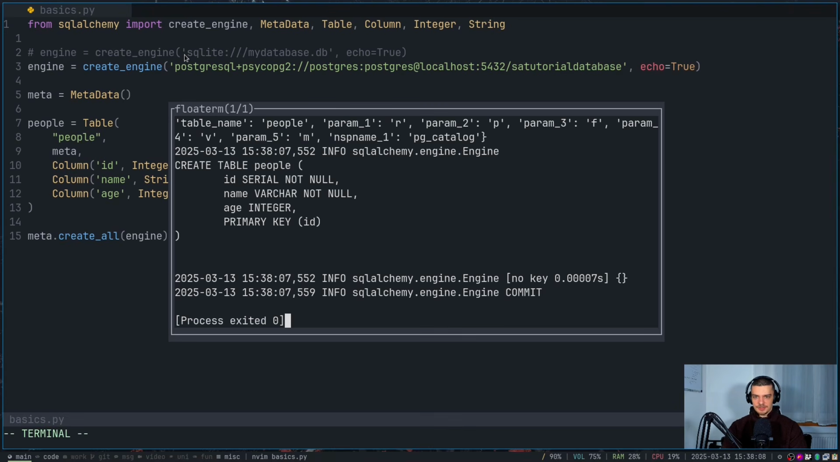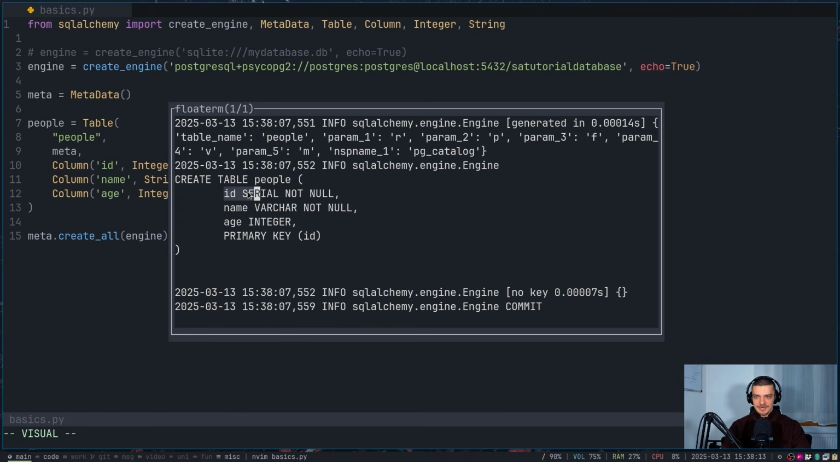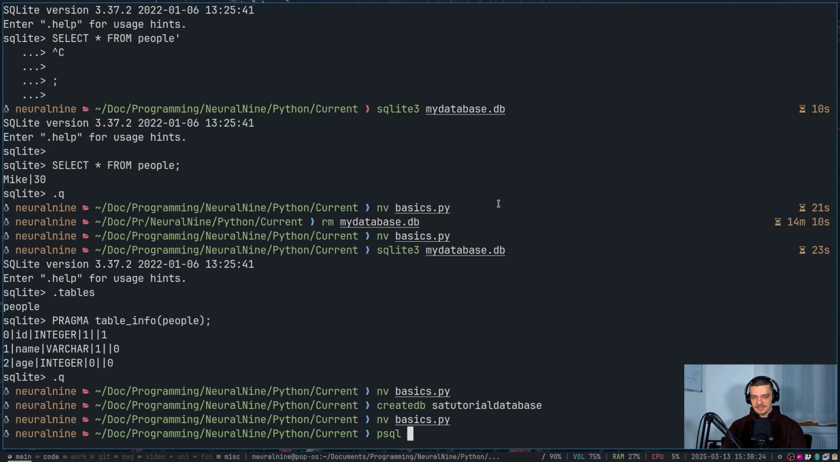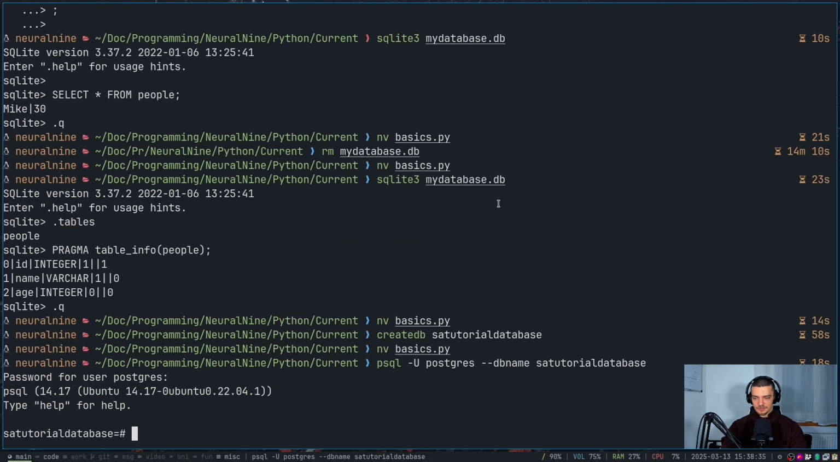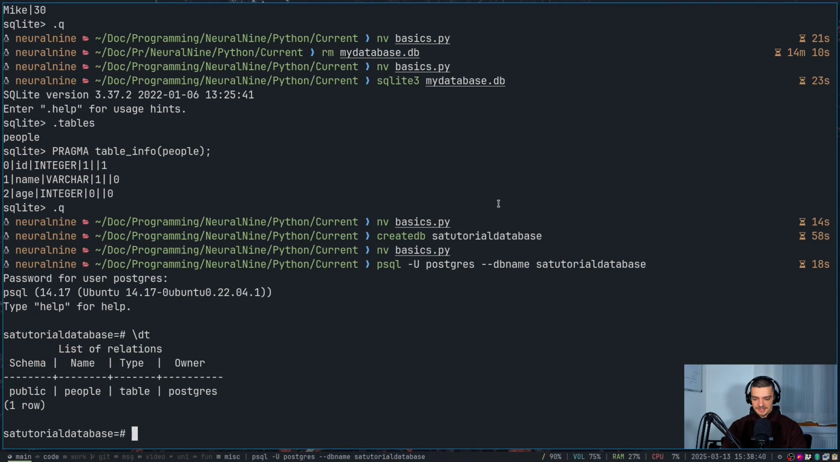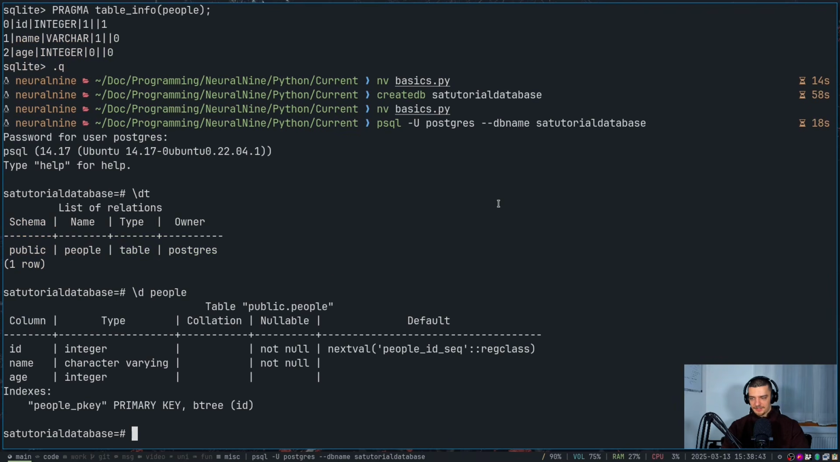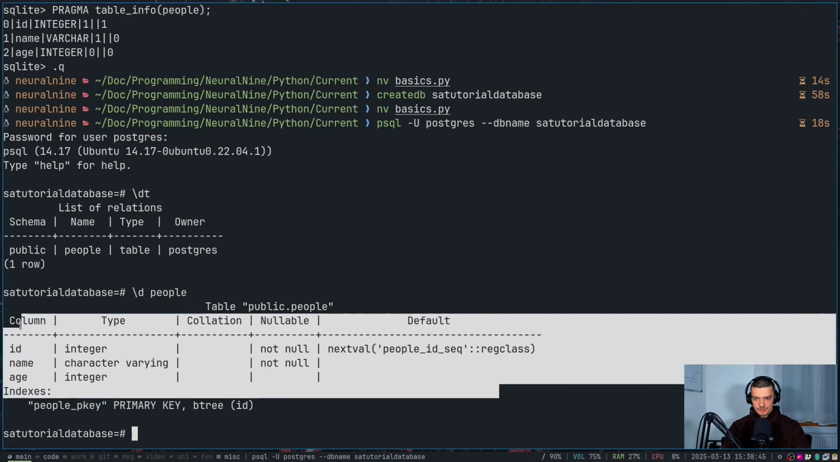I can run this. You can see everything was executed here. Now, since this is a different type of database, now I have here serial and not integer, because that's in Postgres what we use for an ID. And yeah, the rest I think is the same. But now I can do the same thing. I can just connect: psql -U postgres --dbname sa_tutorial database. Then I can provide the password postgres, and then I can just say backslash dt. I can see the table here. I can say \d people, and you can see we have ID, name, age, everything applied here.